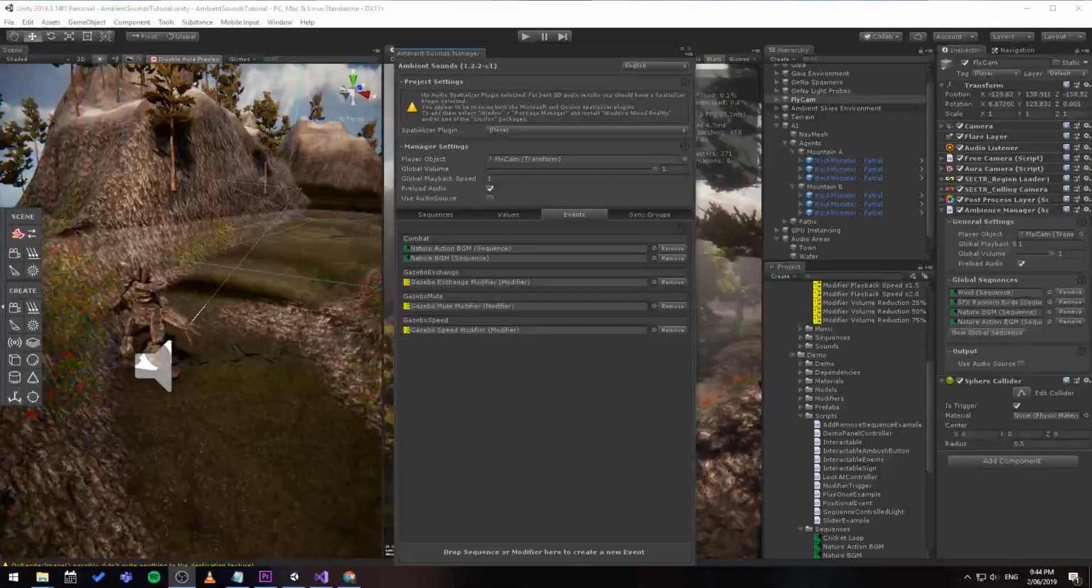Okay. Now, in order for our camera to collide with the character, we need to set up the tag to be player. We also need to attach a sphere collider and set it to trigger. So that way it gets registered by the physics engine.